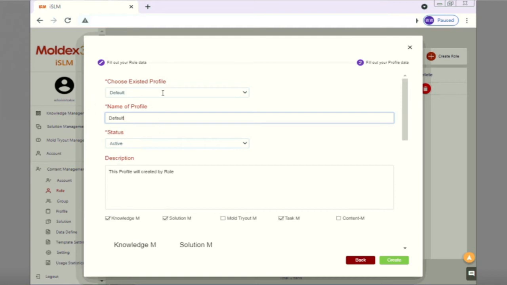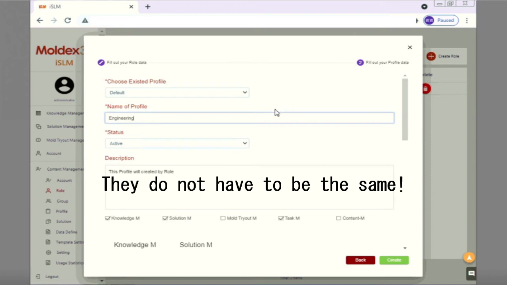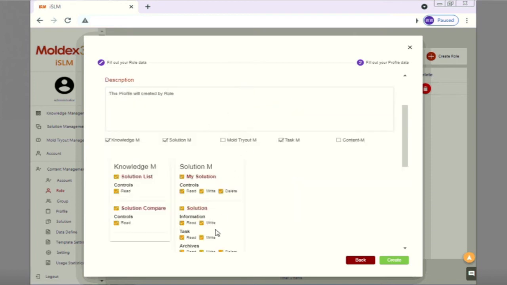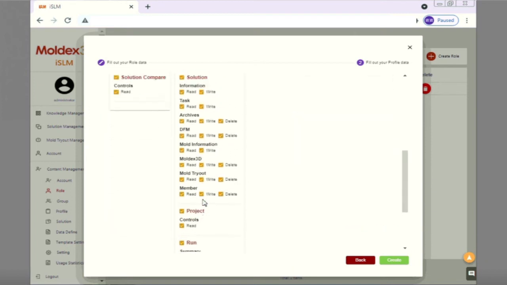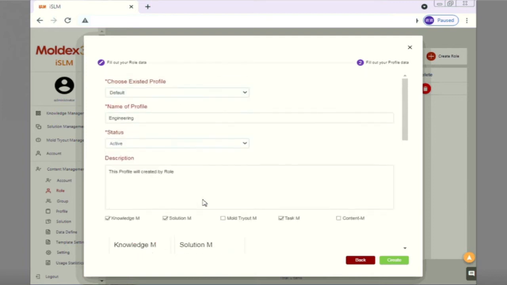Now, the profile is different from the account. The account is going to be more on the individual level, whereas the profile is going to be set up for multiple users across a role. So for example, if my role is engineering, maybe the name of my profile is also engineering as well. And again, we can select all of this information down here and give permissions or deny information to particular roles.